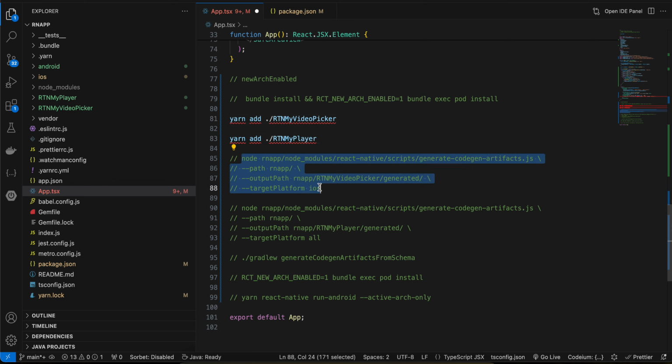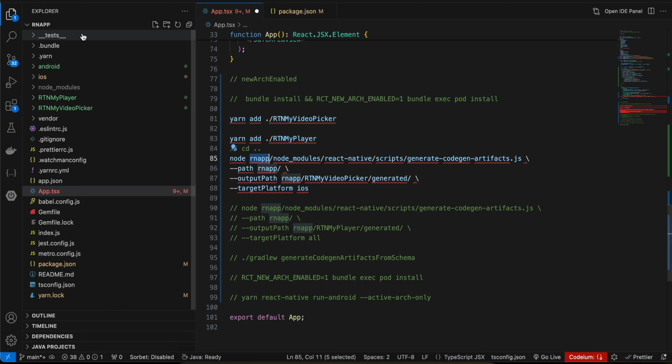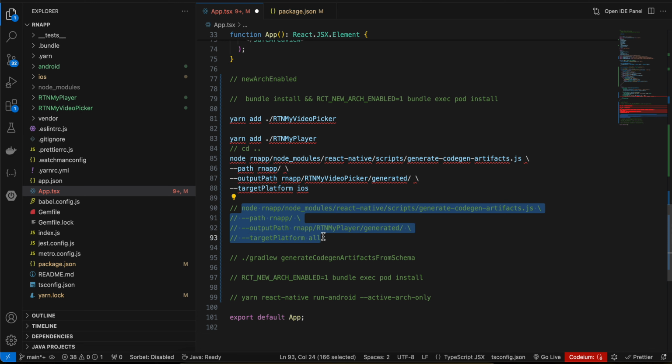Then we have to run this particular command, but here as you can see RTN my video picker is only for iOS, that's why I'm passing target as iOS. Now before running this command you will have to do cd .., it will move you outside your React Native project. Also, instead of rnapp you have to write your own project name. As you can see my project name is rnapp over here, as well as over here, you will have to change it.